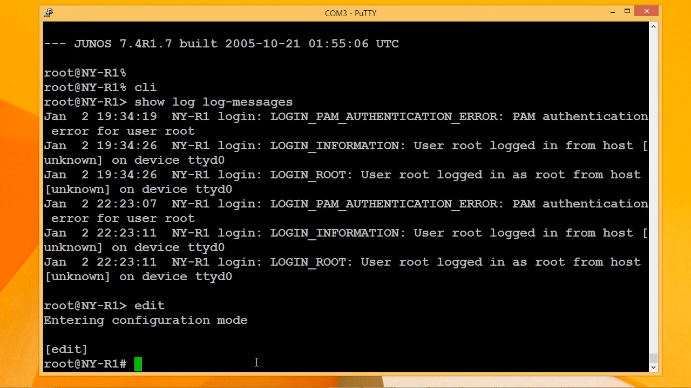So that's interesting. So I'm going to type in edit to go back into configuration mode. And the next thing that I want to show you how to do is how to configure syslog to write the event information to a syslog server. So you can use the set system syslog. The host that I want to write the messages to, which is the syslog server, is 10.0.0. Let's say 100, 10.0.0.100. And then you specify the types of events.